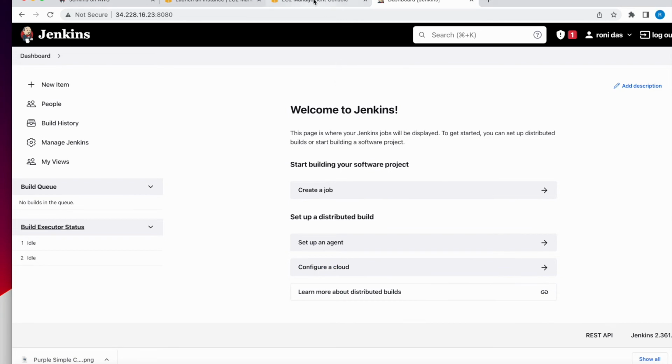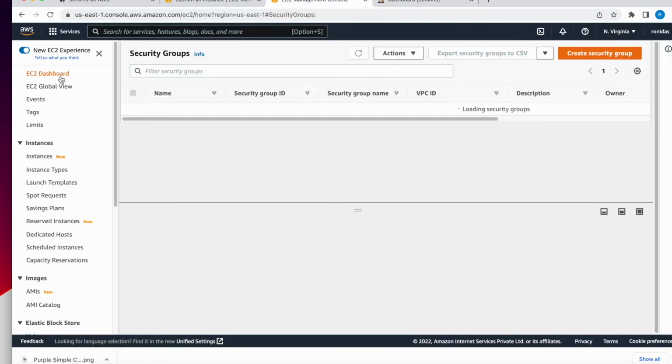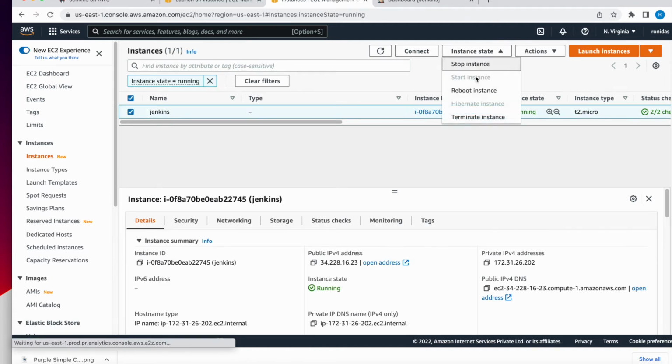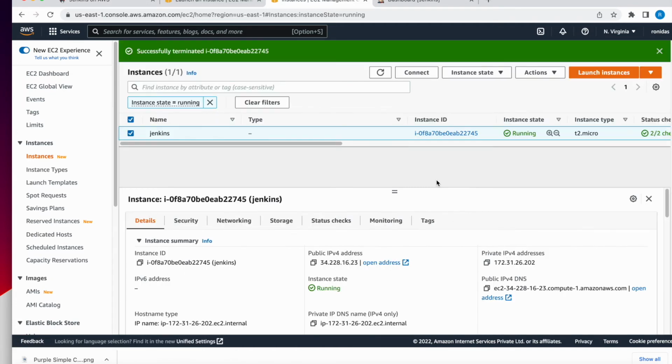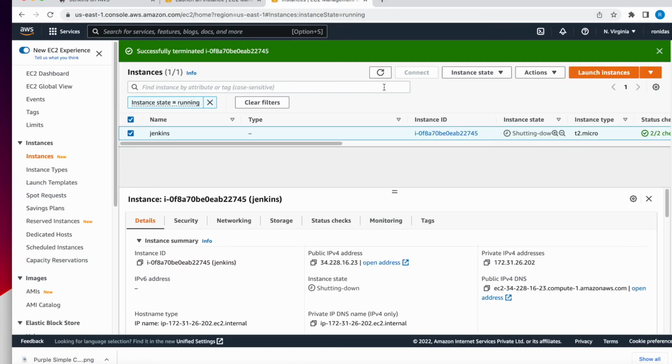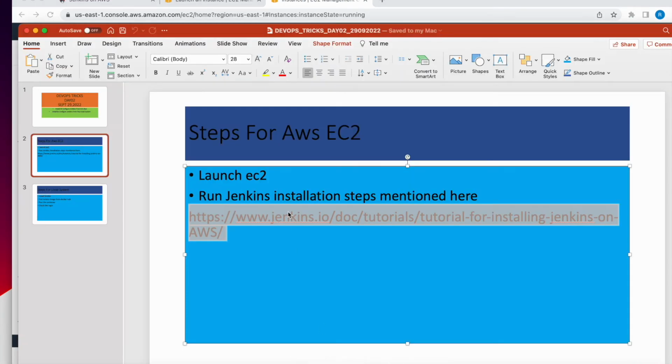Not much. If you don't want to use it, what you have to do is go here, and I'll just terminate the instance. That's it. I don't want to actually waste some money. Because of that, now you won't be able to access Jenkins. So the first thing is done. If I come here, this part is done.